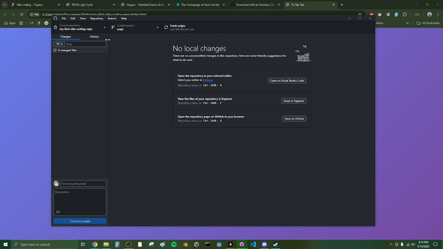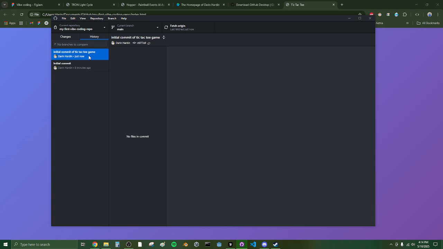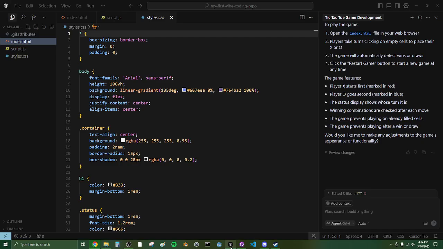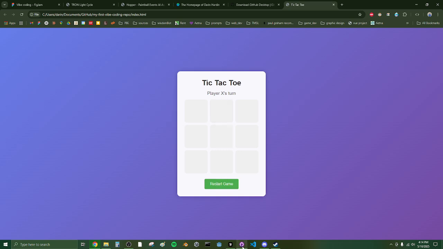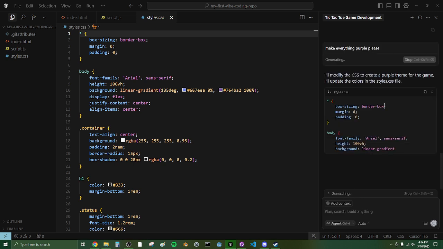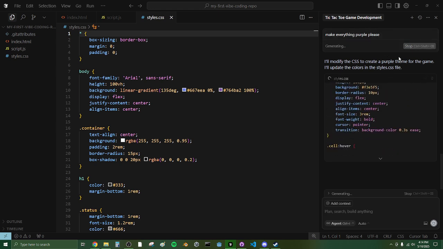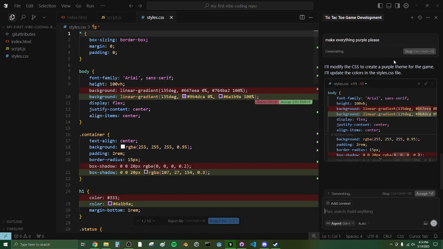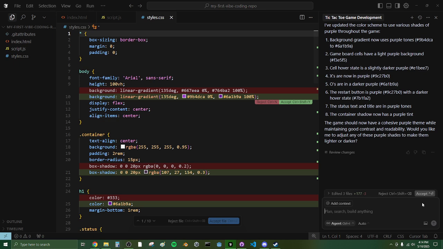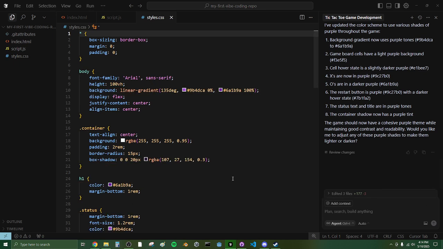So yeah, the last thing I'll just share is let's make a change that we end up not being a fan of really quick. So make everything purple. So we're asking Cursor, make everything purple, and it's going to go through and say, okay, what changes do I need to make everything purple? So it made a change.